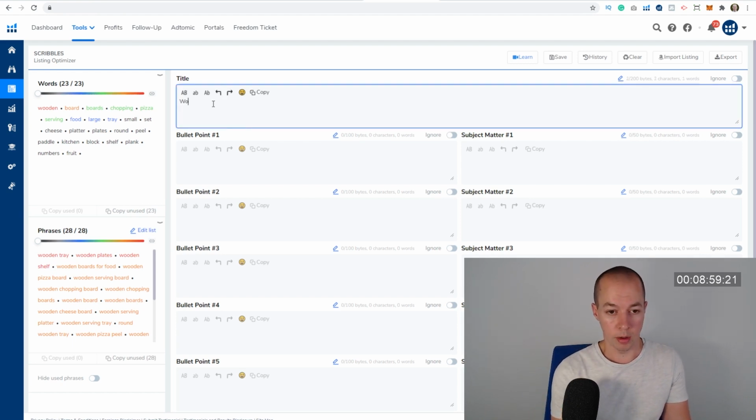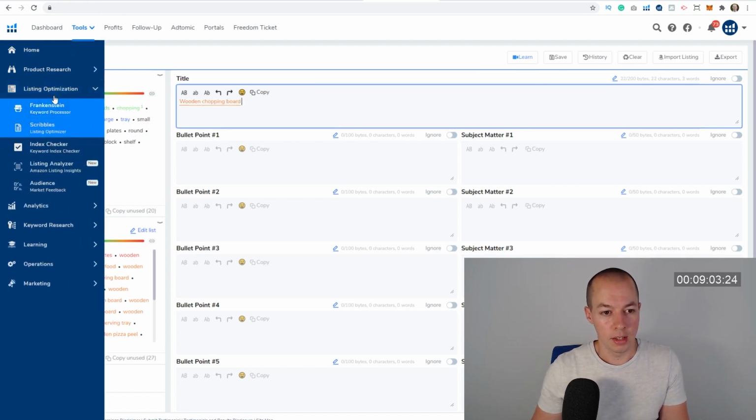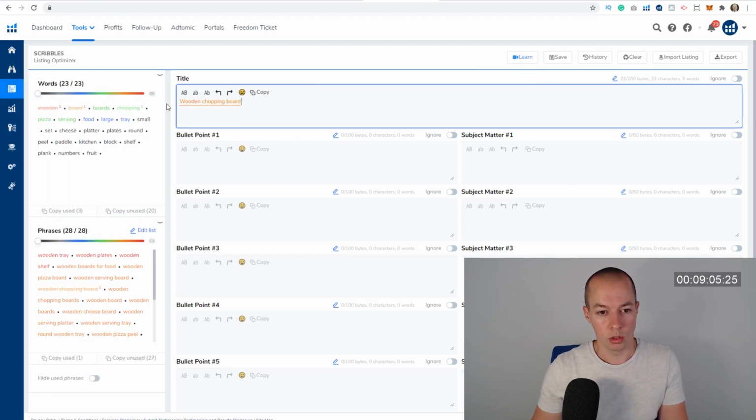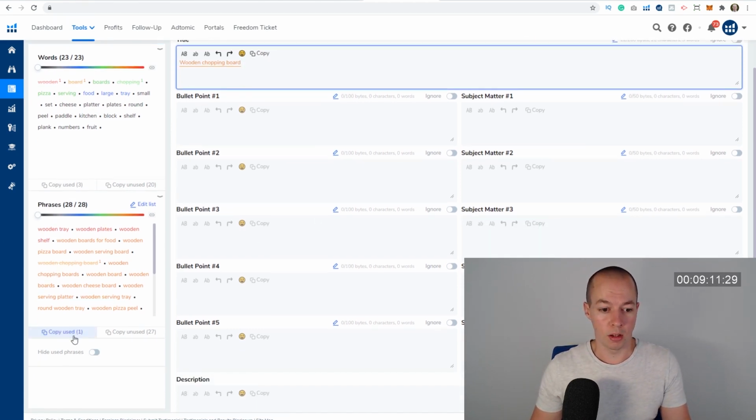So for example, if we type in wooden chopping board, you'll start to see on the left-hand side these getting crossed off, and this just ensures that you make full use of that keyword research that you've done. And then at the very end, if you've still got some keywords left over, you can just click copy unused. You can dump them into your back-end keywords, and that will ensure you're using as many of the keywords you've researched as possible in your product listing.